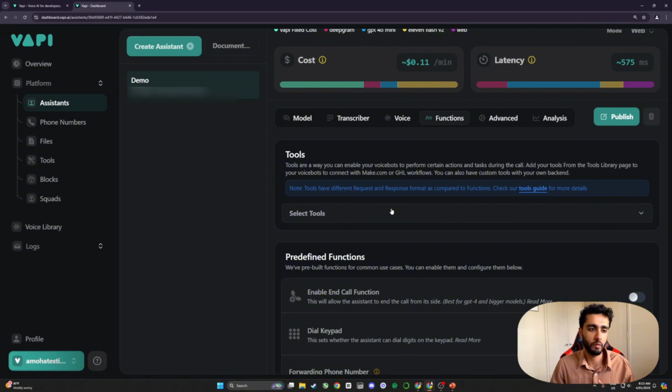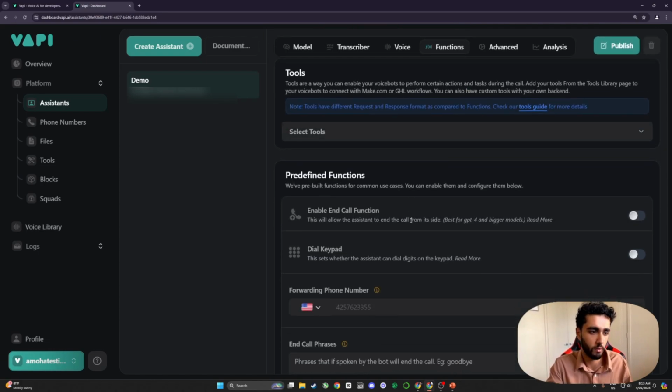So this could be, for example, creating a reservation. You could create a tool called reservation and have some sort of back-end automation actually trigger every time someone wants to make a reservation. And we're going to go into that in a later video because it deserves its entirely own video, and this video is already way too long. So we're going to leave this blank because we're not going to use any tools for this video.